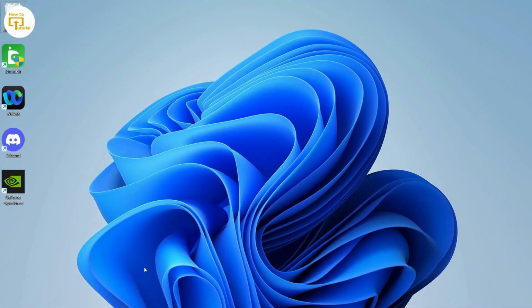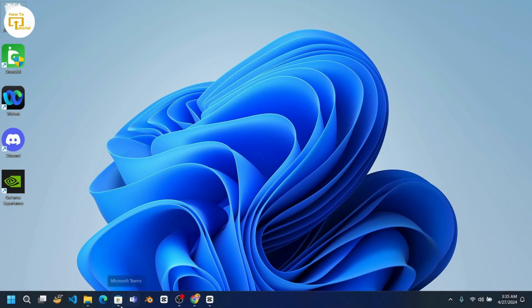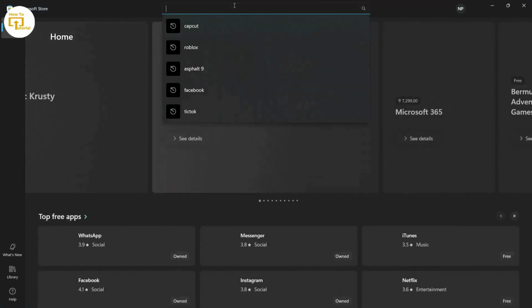So if you want to add music to your video, then what you can do is just simply open up your Microsoft Store in your device. So just open up Microsoft Store. Now in the search bar you can search for Capcut.